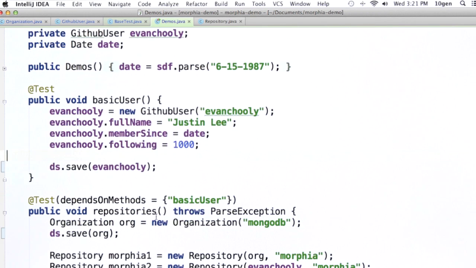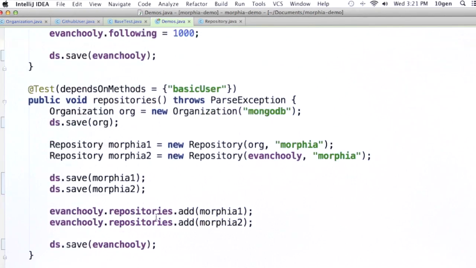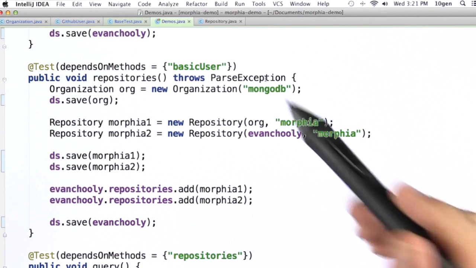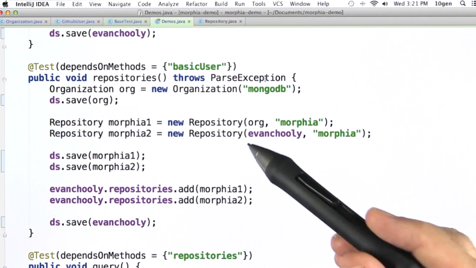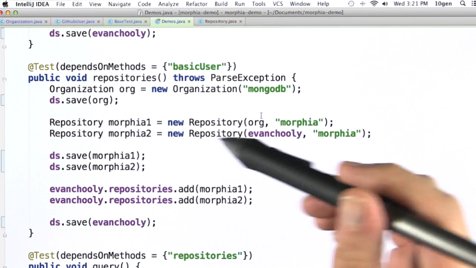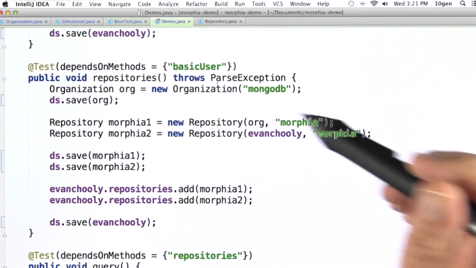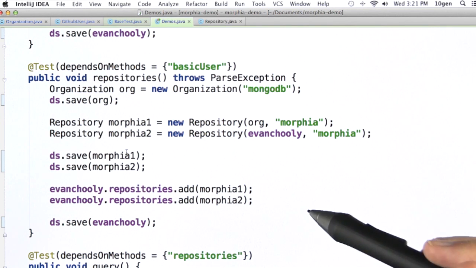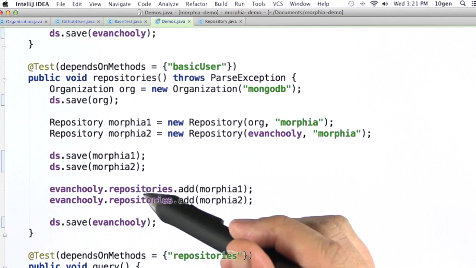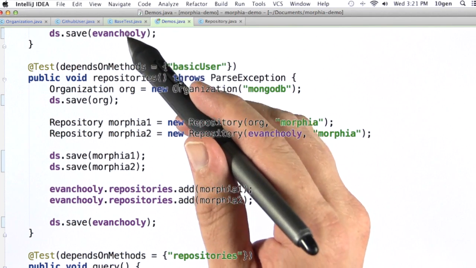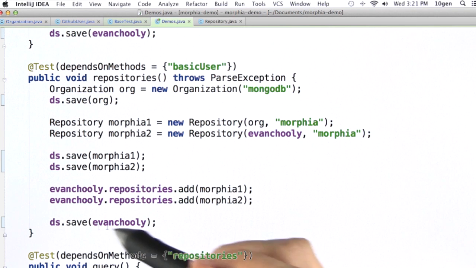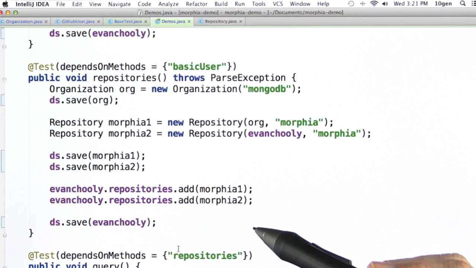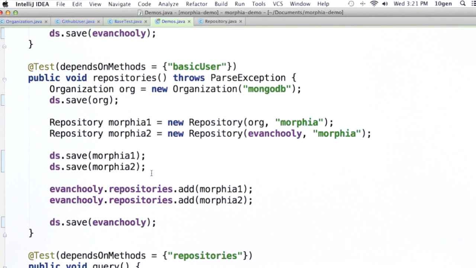Where it starts getting interesting, of course, is when you start having some relationships. So we're going to create a couple of them here. We're going to create our organization of MongoDB, and MongoDB has a couple of repositories inside. So we're going to create a Morphia repository with the organization of MongoDB, and then my fork of it with my user, and then we're going to save those two. And then we're going to add those repositories to the user that we've already created up here, and then we're going to save it again. And then Morphia will update the existing document inside MongoDB with the new data, which has our two repositories added.